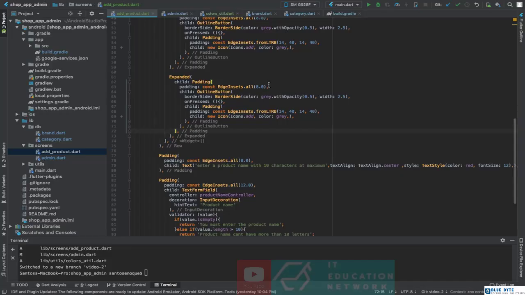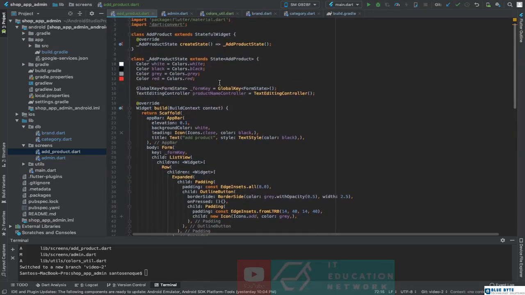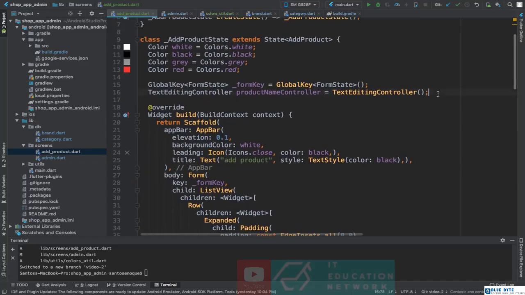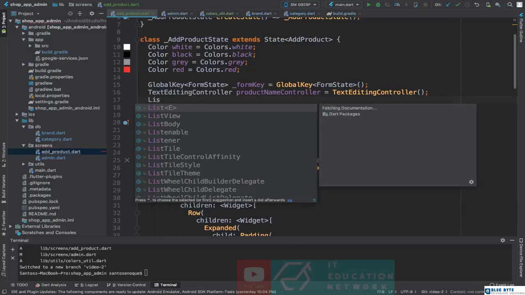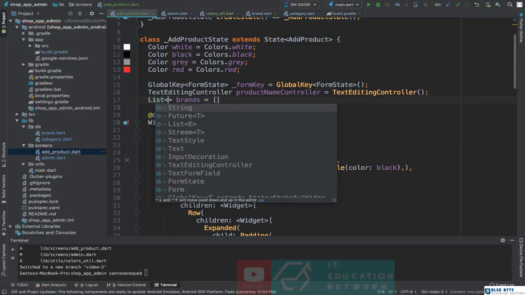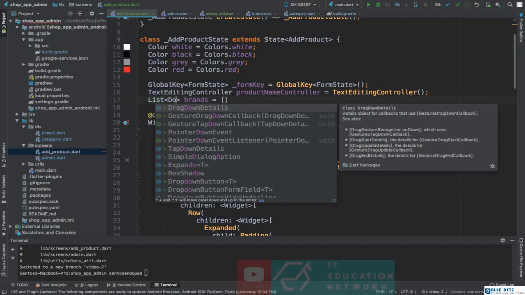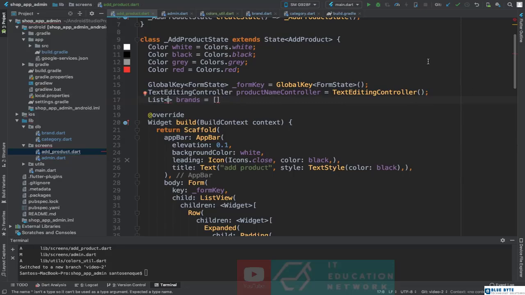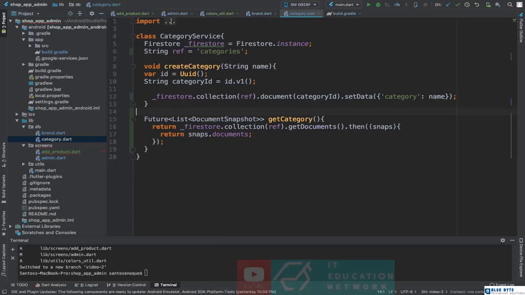and right after, we can start here by, let me zoom in a bit. We can start here by creating a list, brands, and at the beginning we can just create an empty list, no problem. But let's make sure that this is a list of documents. Okay, I have to import something here, Cloud Firestore, before we make use of document snapshot.